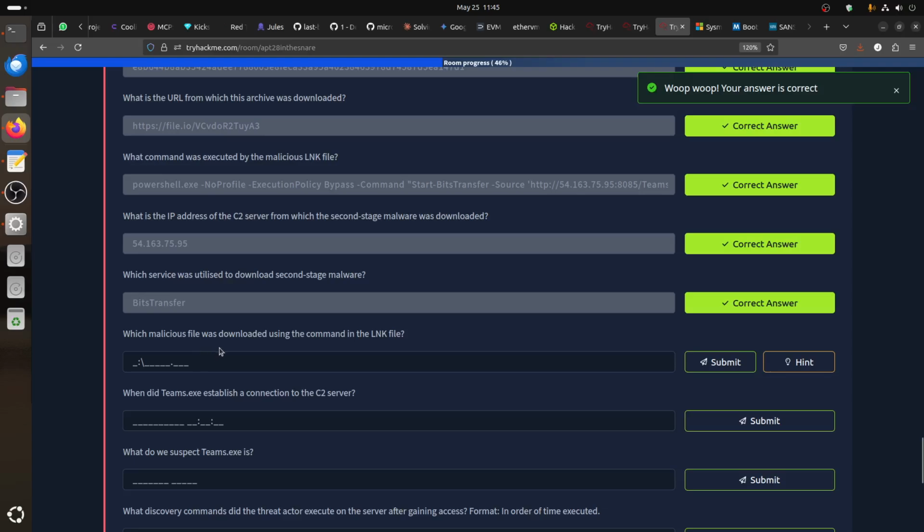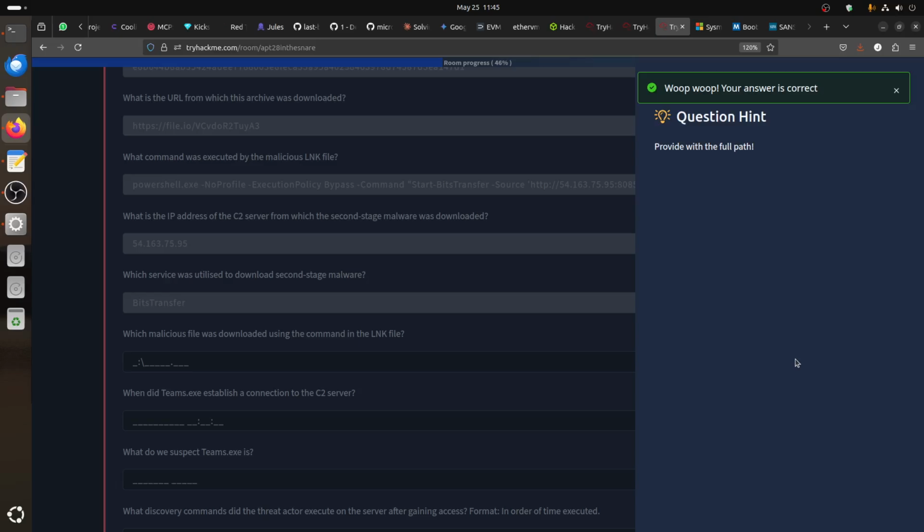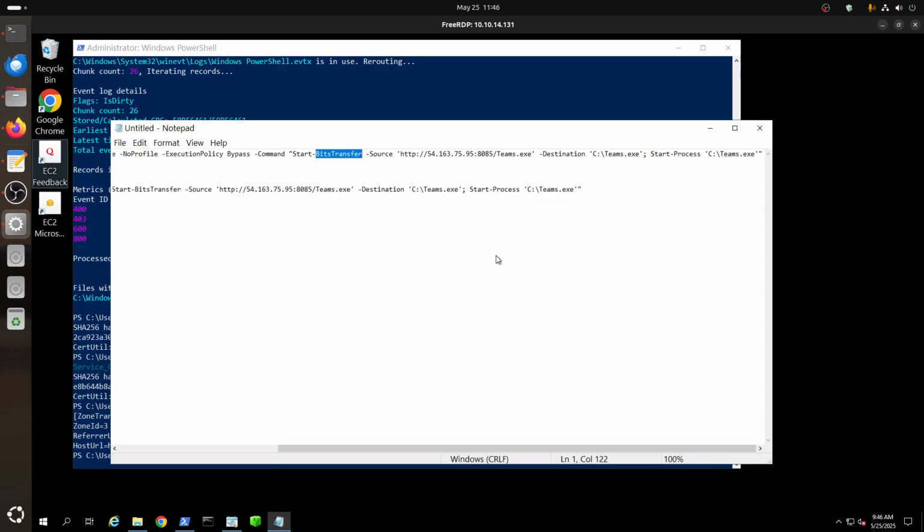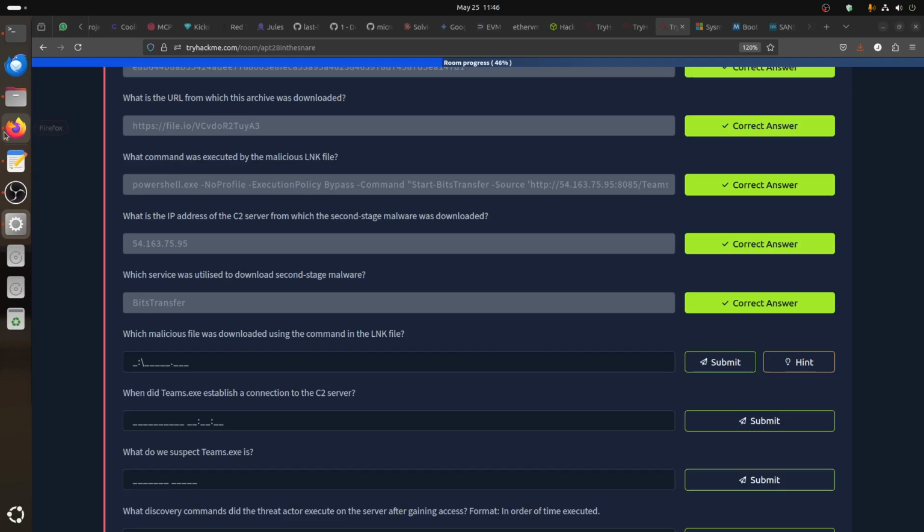Which malicious file was downloaded using the command? What did the hint say? Provide the full path. You can tell here it's called teams, and downloaded in the C drive, so we know it's the executable. So we already did all of the questions.